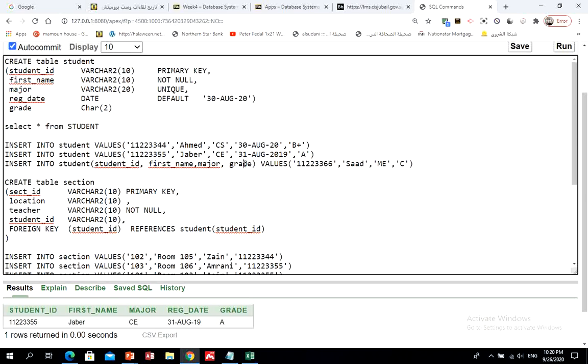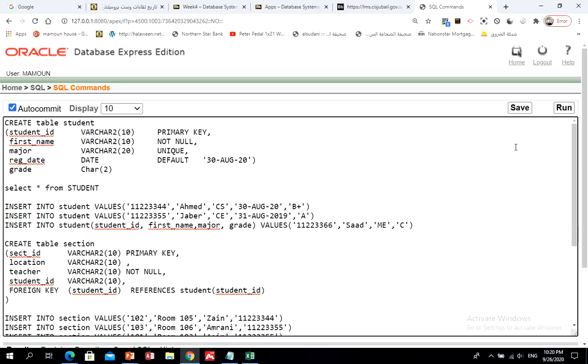Alright, so this is basically some DDL and DML for this exercise, and then we will create more exercises to strengthen the understanding of these two languages.